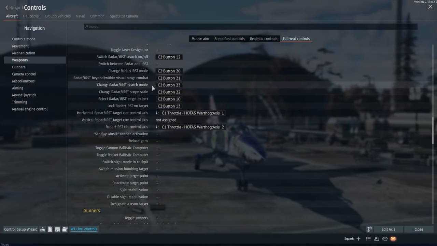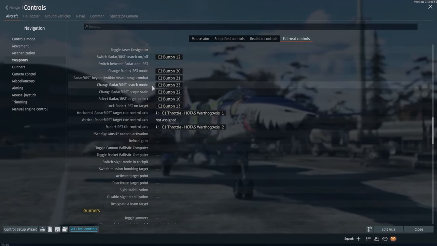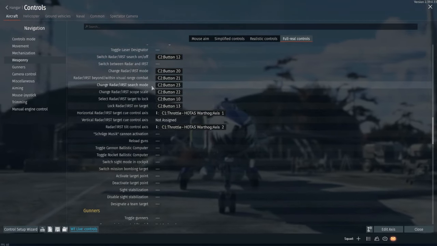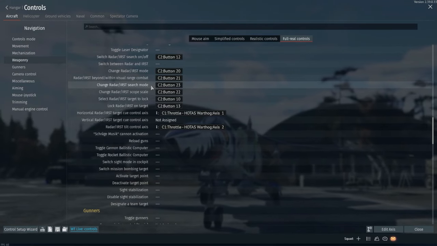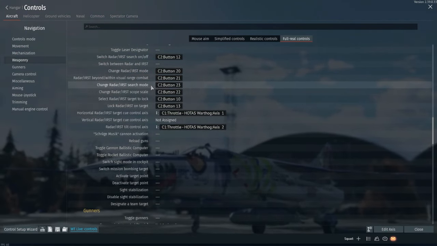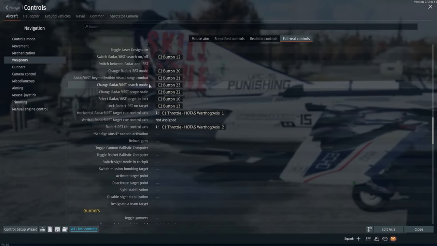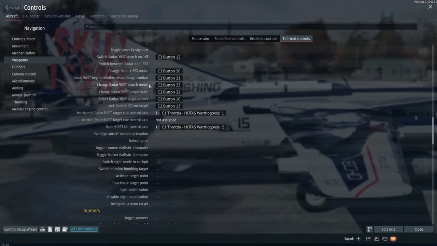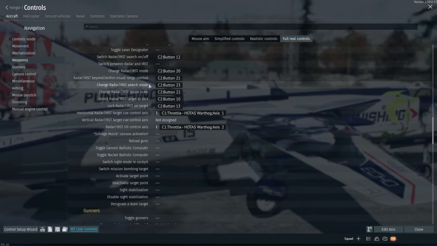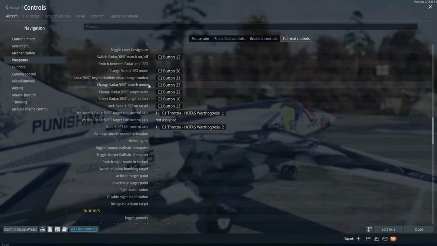This will change the search pattern of your radar. This shrinks, enlarges, and changes the shape of your radar search cone. This is nice for situations where you think you know where someone is, so you can shrink your search cone to a small area. That way your radar refreshes its search much faster. That is the simple way of putting it, but moving on.